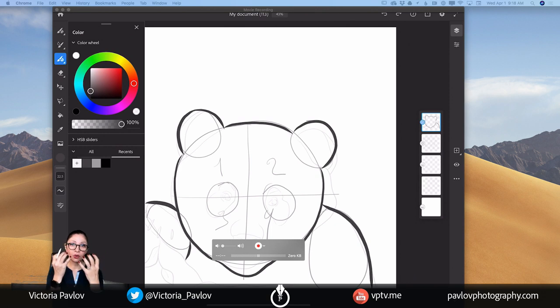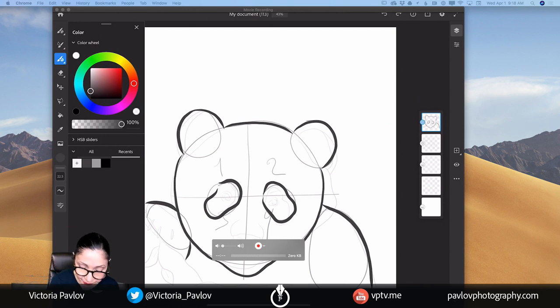We have two circles, our panda's eyes, and I will start outlining it. You can create panda eyes in any shape you like, guys. Again, don't pay attention to all technical stuff. It's all about creativity today. And just like this. Look at this. Now let's talk about panda nose.